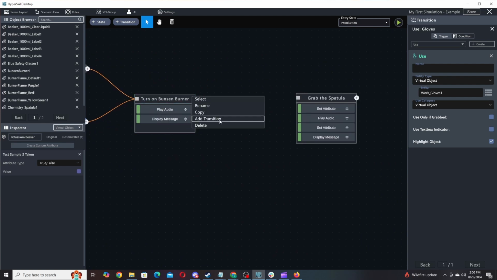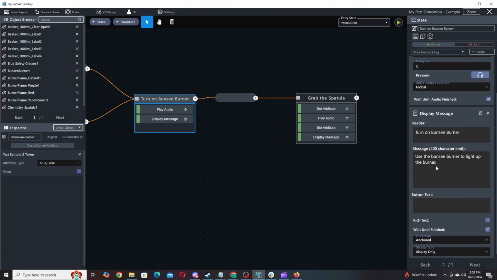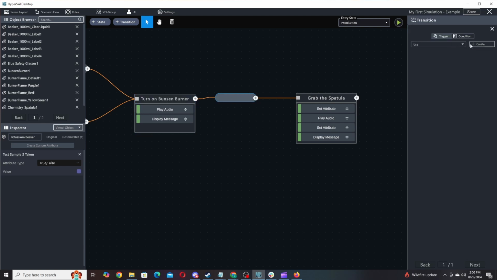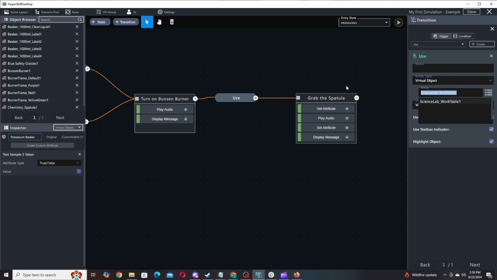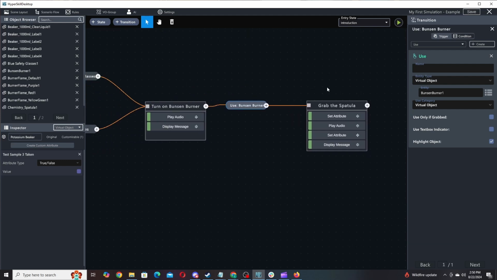Next, between turning on the Bunsen burner and grabbing the spatula, again, we're telling them to use the Bunsen burner to light up the burner. So we're going to have them use the Bunsen burner. In this case, I'm going to rename it to use Bunsen burner. So these are our immediate use actions.